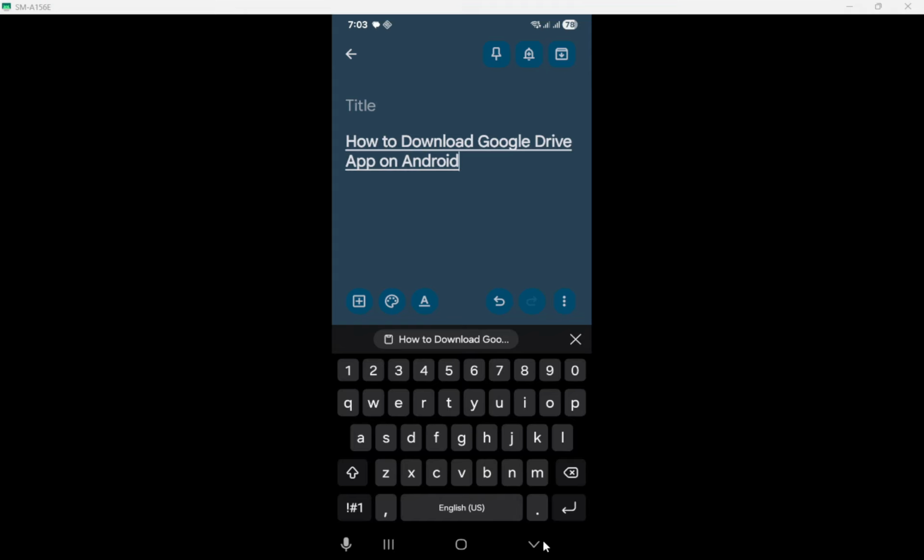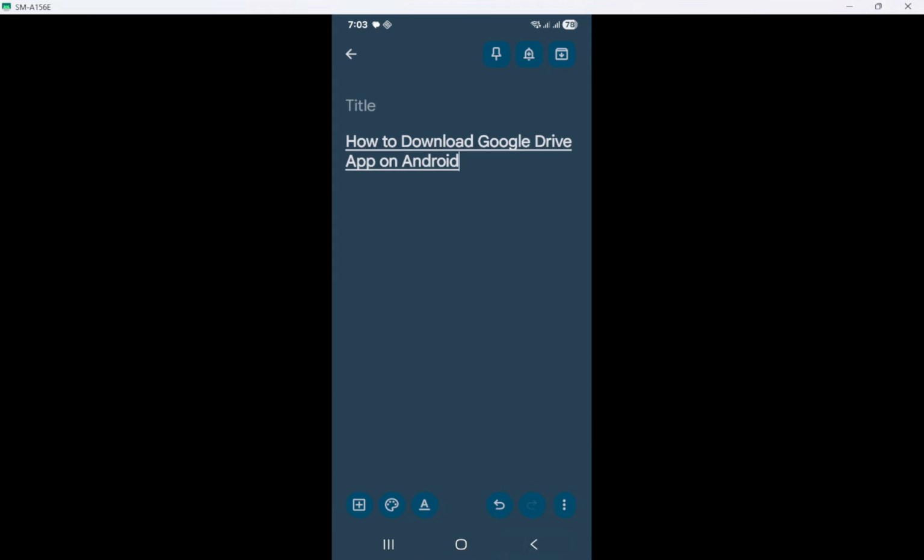In today's video, I'm going to teach you how to download Google Drive app on Android. By the end, you'll have Google's cloud storage app ready to go, and you'll understand exactly what it can do for you. First, let's get the app from the official source.